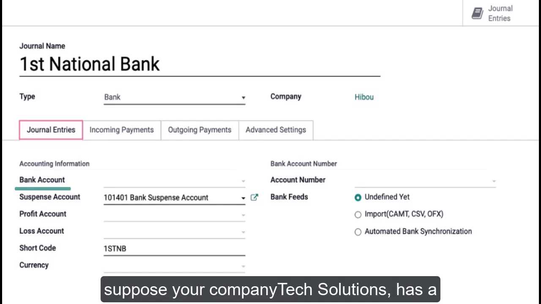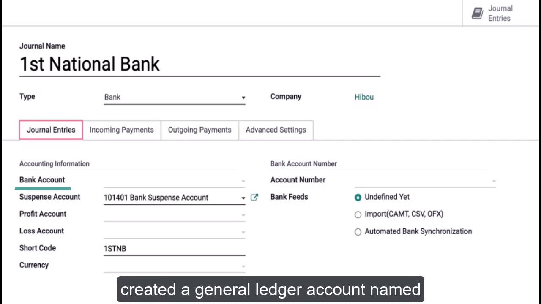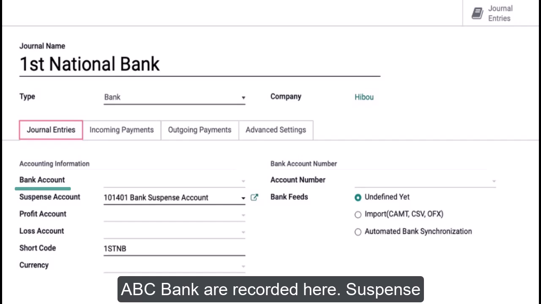For example, suppose your company, Tech Solutions, has a bank account with ABC Bank. You've created a general ledger account named ABC Bank, main account. Select this account in the bank account field to ensure that all transactions related to ABC Bank are recorded here.